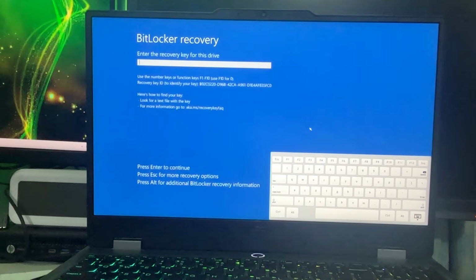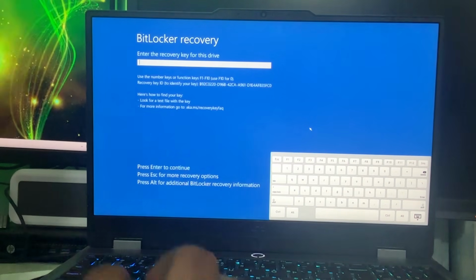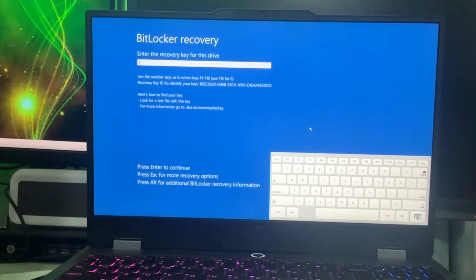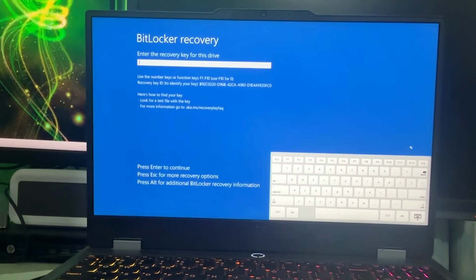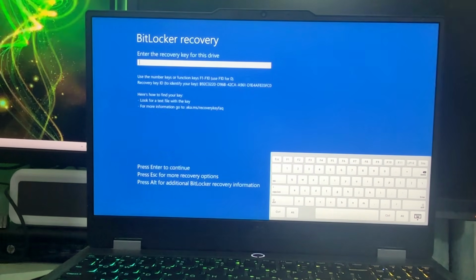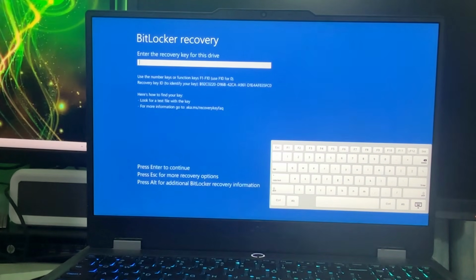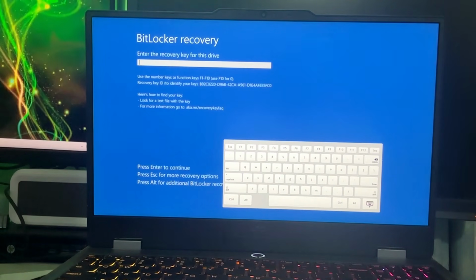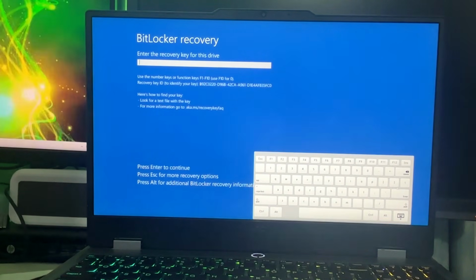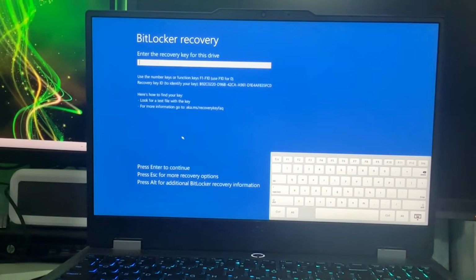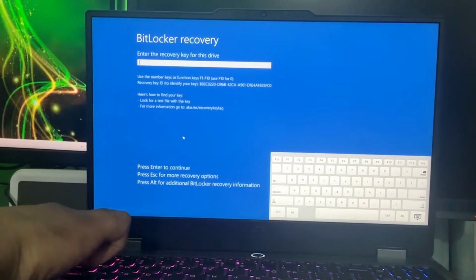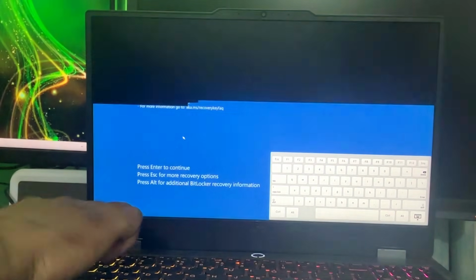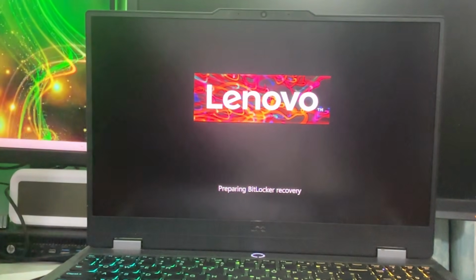Okay, so this was the basic and general method that you have to use in order to reset your PIN or password of the BitLocker. But in case this method is not applicable for you, you don't know the recovery key, or you're not able to find the recovery key, then you have to use a small trick here from the BitLocker recovery page only. You will have to press the escape key again, as it says, press escape for more recovery options.